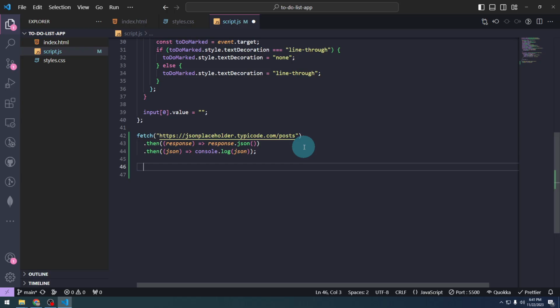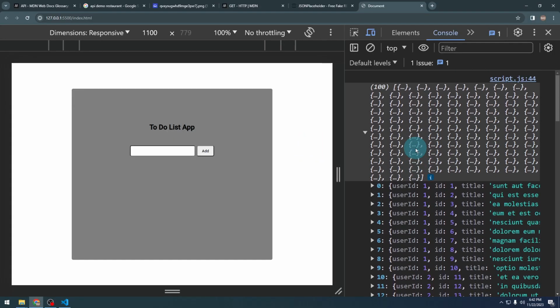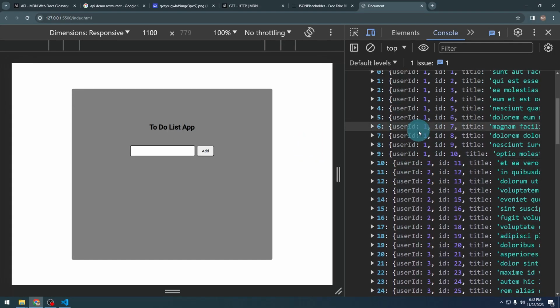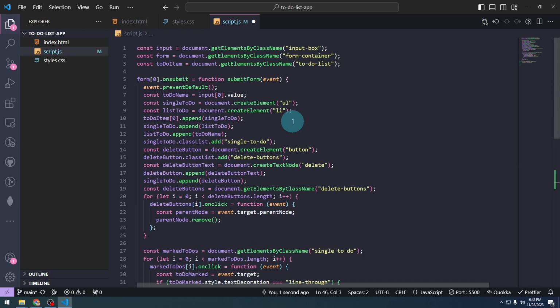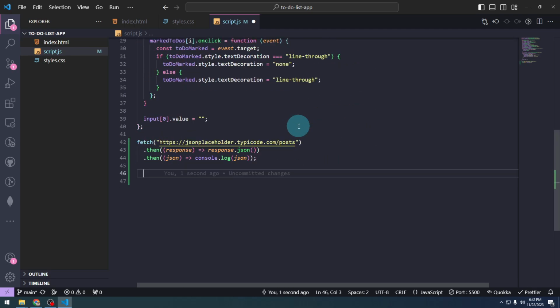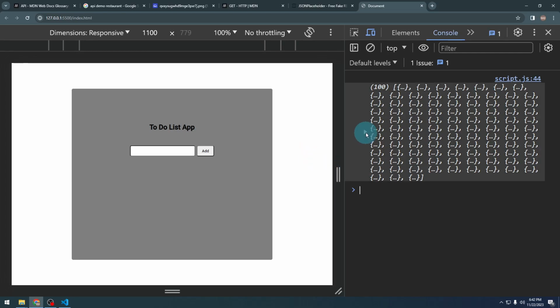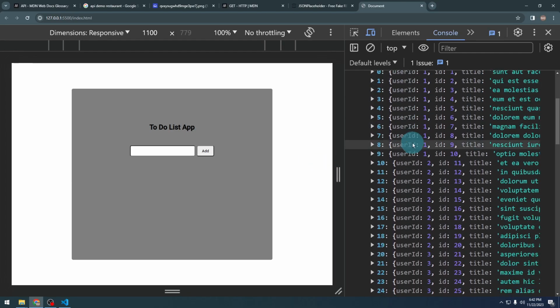How can we show them? We got the results in our log. We can show it, I'm pretty sure, but we need to do some coding again. But let's not do that. We will be doing that in a later video, but let's just understand how an API works.